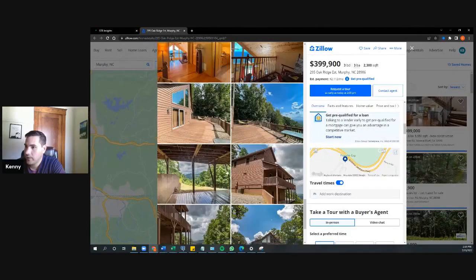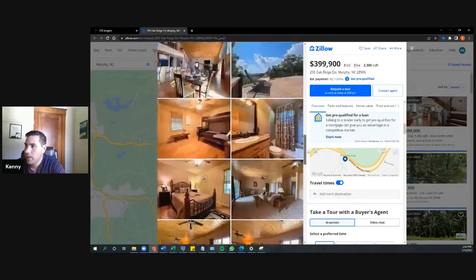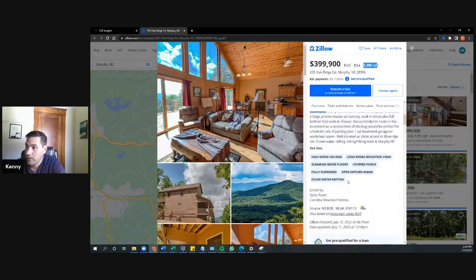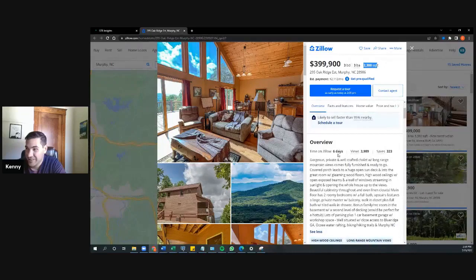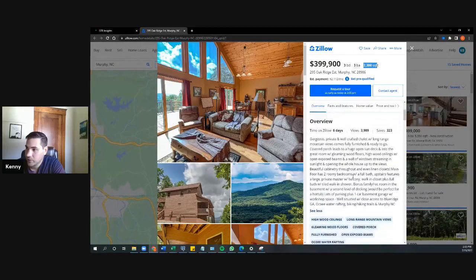But here you can see it's a very nice property. It's got a great interior. It looks like a typical cabin. And it's only $400,000. It's a 3-bedroom, 3-bath at 2,300 square feet. Okay, let's see how long it's been on the market. It's been on the market for 6 days. It is kind of popular, but let's see, so that they tell you some of the stuff about it and so on.